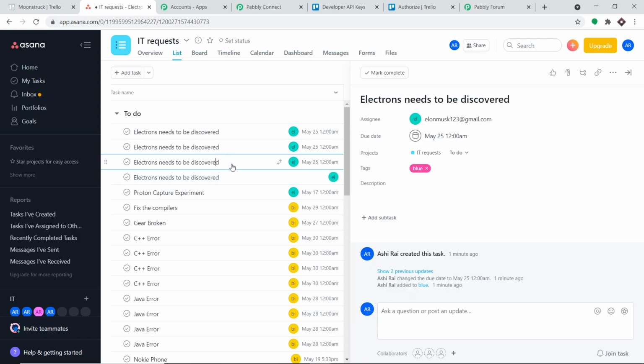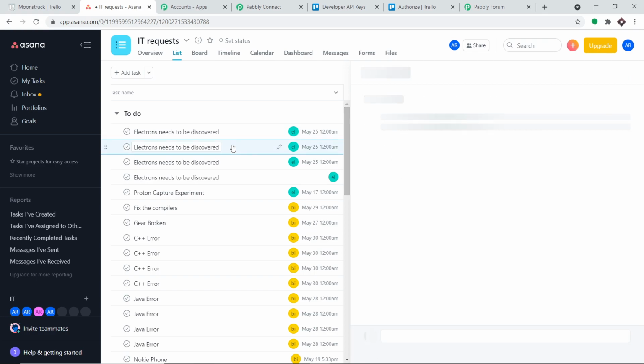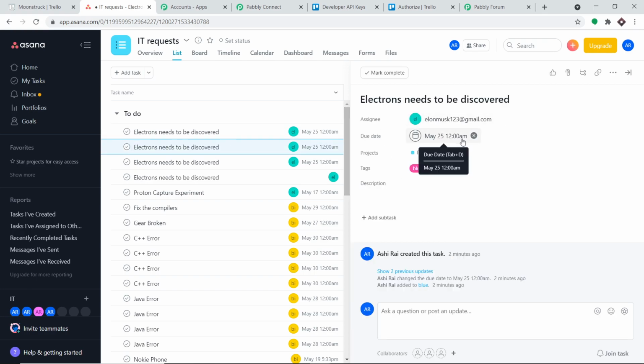Here it is showing the due date, but it is not showing any description. In the third one, it is also showing the due date but not the description. But in the fourth one, we have the due date as well as the description. So this one is the correct one, and the other three are incomplete ones. We really don't want these 3. We only want this one.